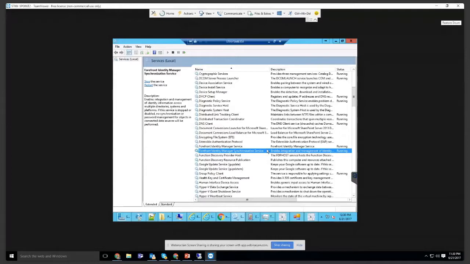If those are not running, it might be because, once again, the service account used for the Forefront Identity Manager services has expired, or there was a change, or the service account was deleted. In that case, you have to reset it up manually. Okay.